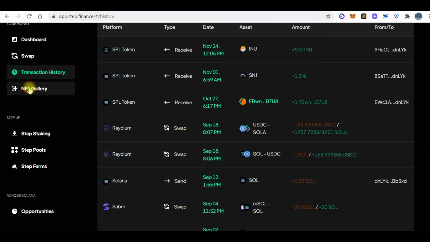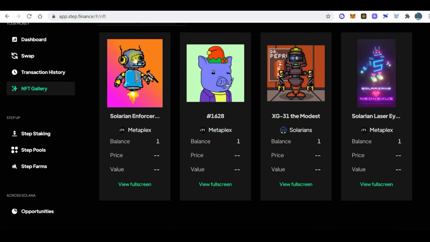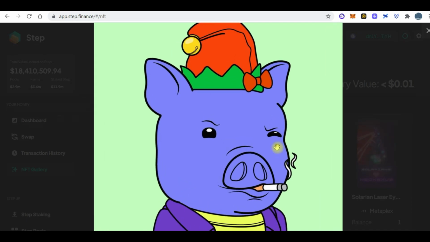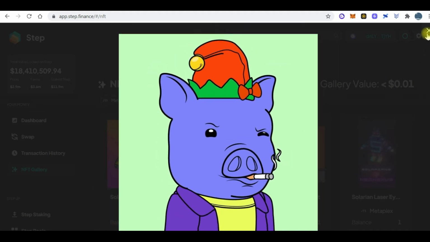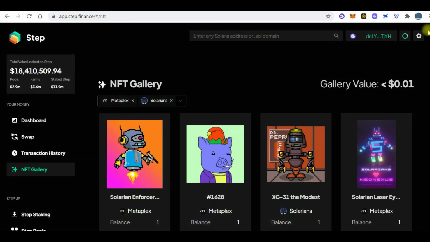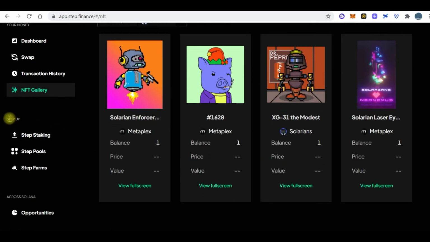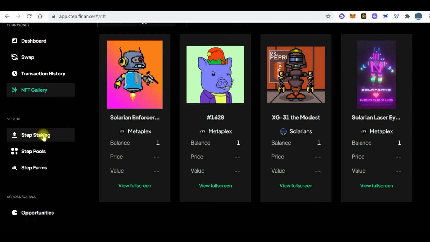If I click on NFT gallery, I get to see the various NFTs on this address. You can click them to expand and have a better view of it. So you can go and check out Step. You can do Step staking.